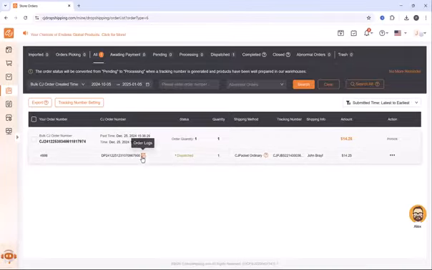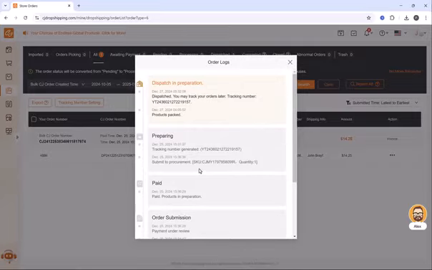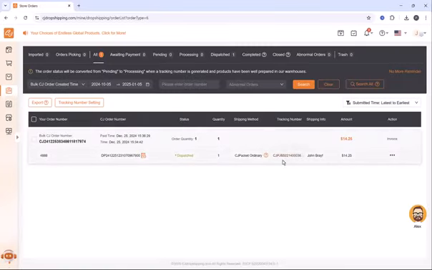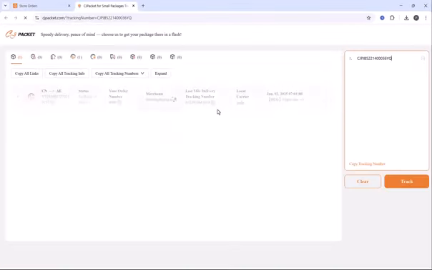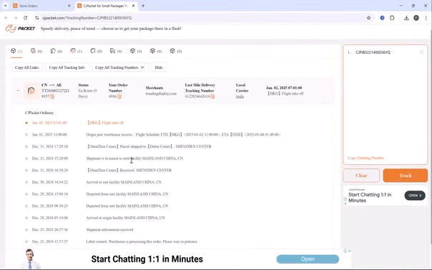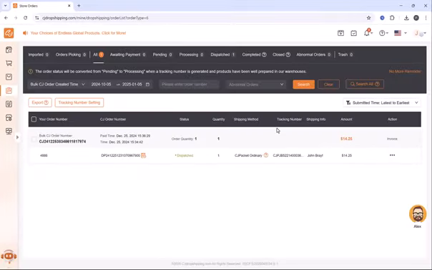And if you click here, you can view the order logs, which provide full details of the actions taken on the order. And by clicking here on the tracking number, you'll get a complete view of the shipment's tracking information, showing its current status and location throughout the shipping journey. And with this step complete, we're now ready to move on to the next section and learn how to promote our dropshipping store.